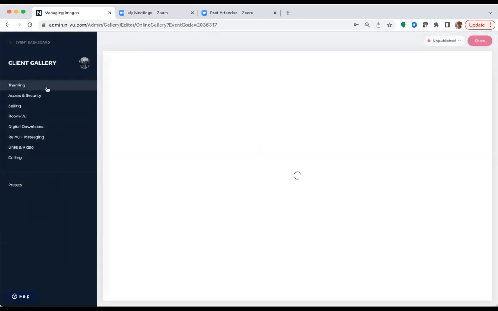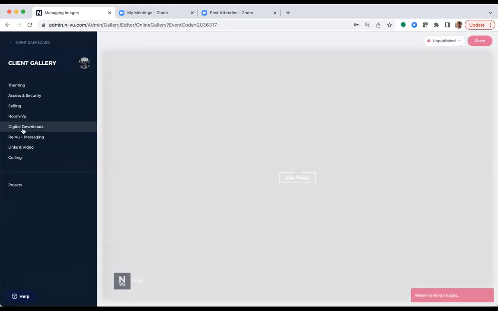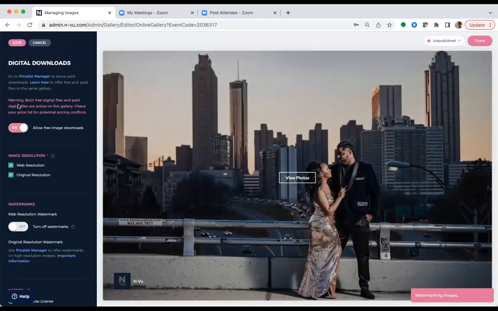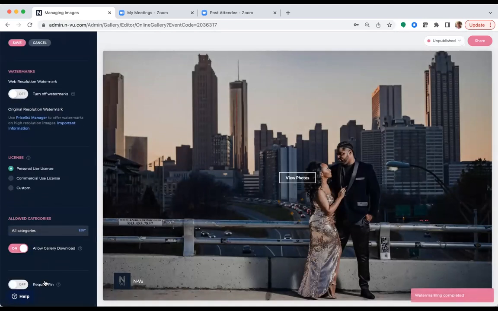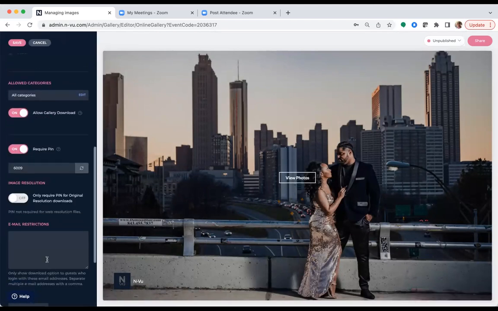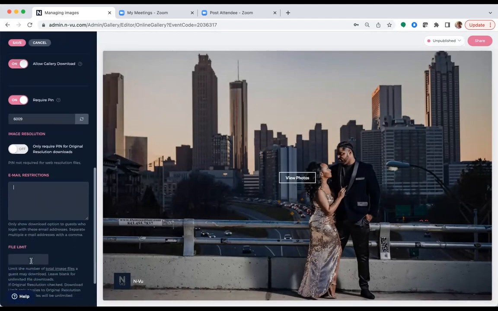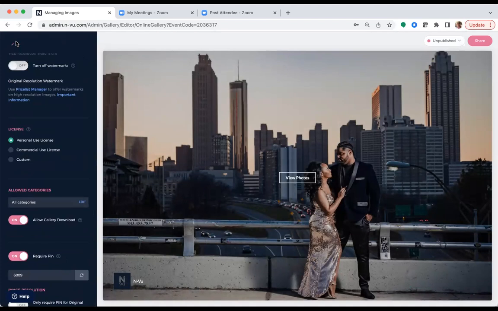So you can set up the look and the feel, just like the in-person sales session. We talked about that in the last live demo. But what I want to do is go ahead and go to digital downloads, and you can toggle that on, and you can select just a category, require a PIN. There's so many settings. Only that email address that is entered into the gallery can even see the download button. So those are all options.